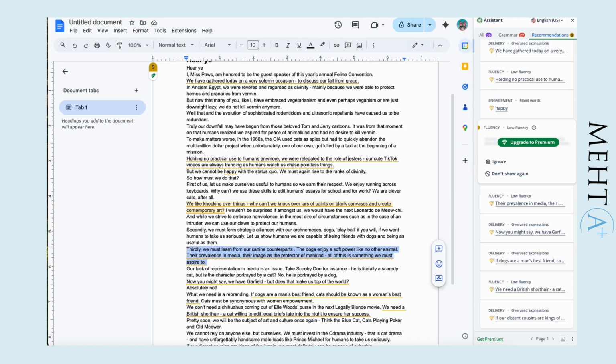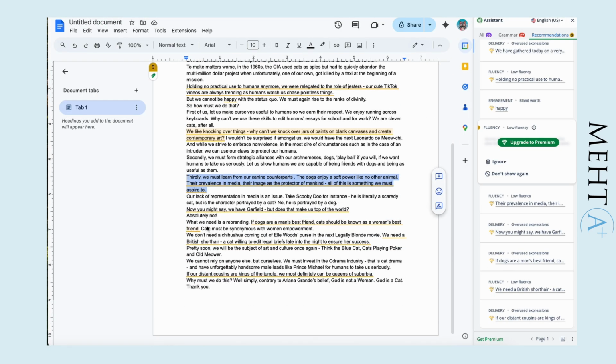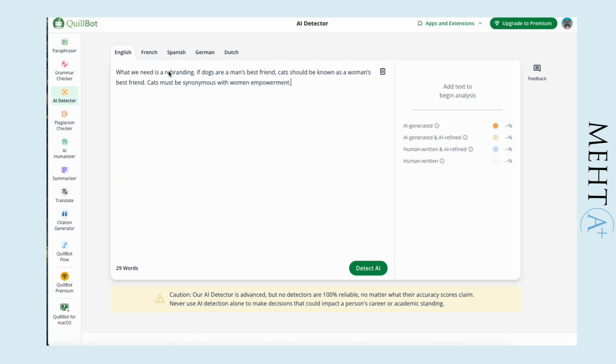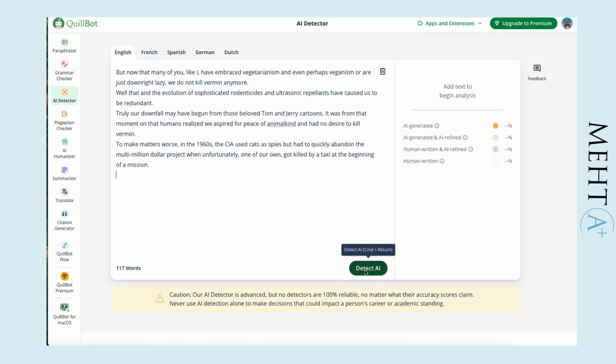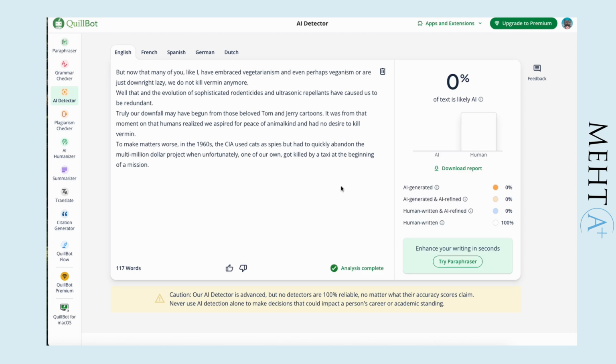Then you have the AI detector, which detects if a piece of text was AI generated and AI refined, human generated and AI refined, or human written. It needs at least 80 words of text, so let's test it out. First, I'm going to put in a part of my speech which has not been written by AI, but rather a human. Human written is the option, and it does output that it's 100% human written, so far, so good.